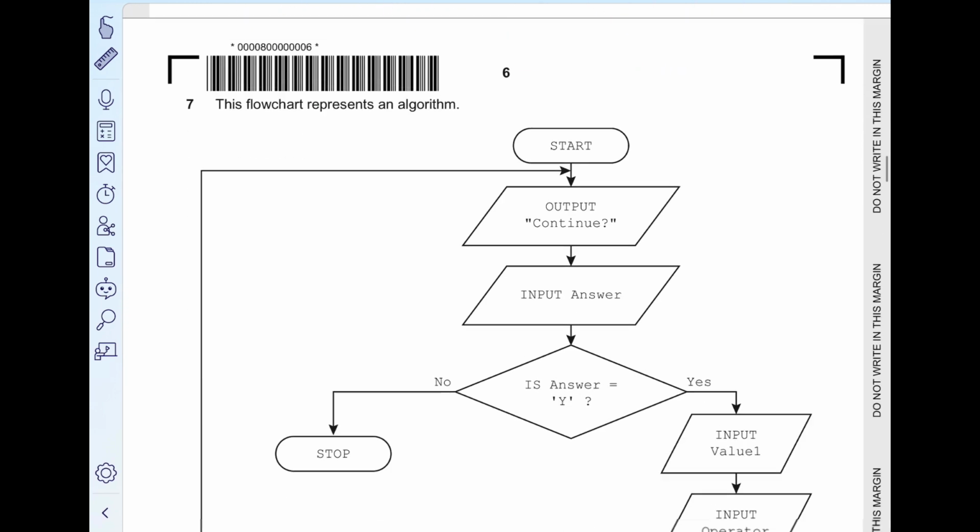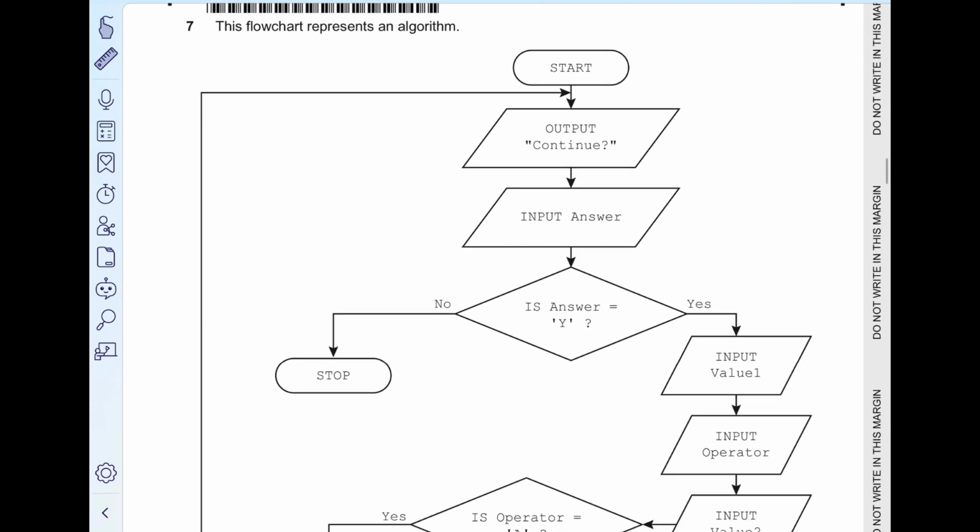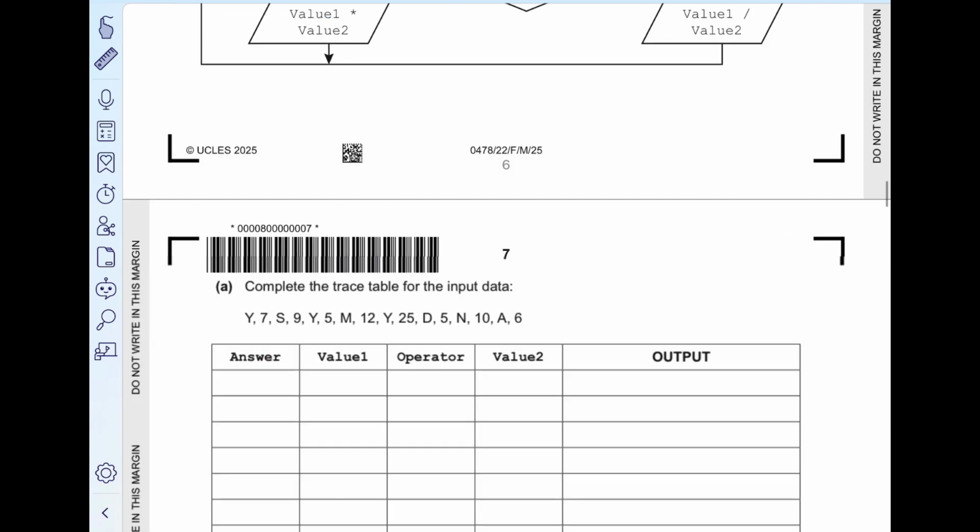Now let's move on to question number 7. The question number 7 says the flowchart represents an algorithm. Let's have a look at this algorithm. I bet this is a trace table. Yes.